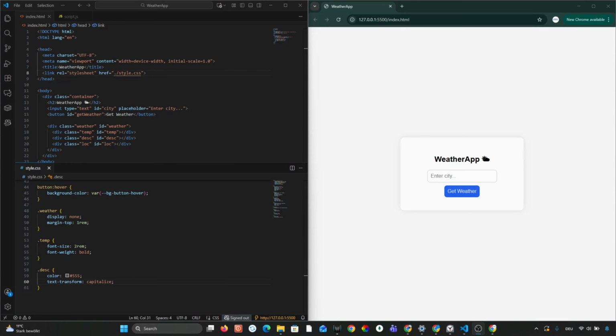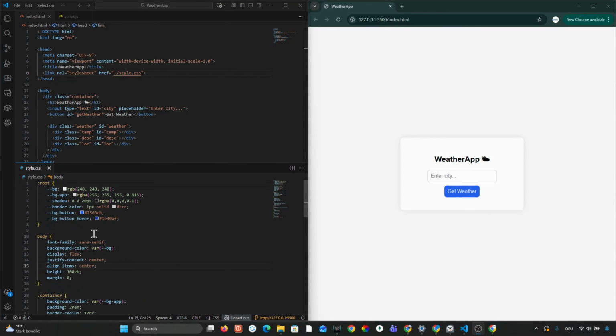And that's our finished styling. Our app now looks clean and centered. We have used CSS variables and modern layout techniques. In the final video, we will write the JavaScript to fetch real weather data and make this app fully functional.